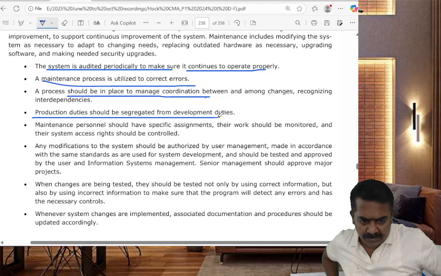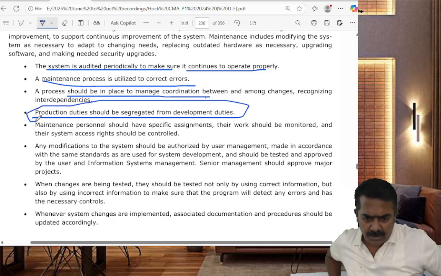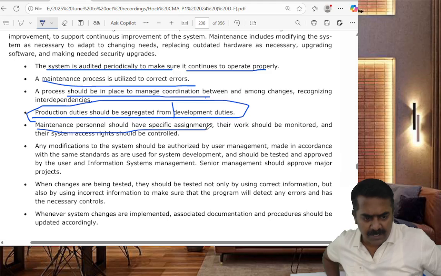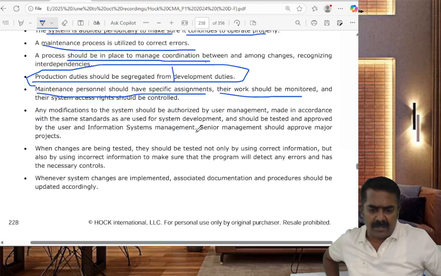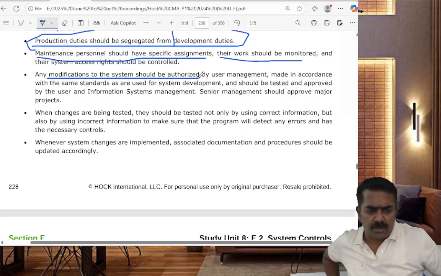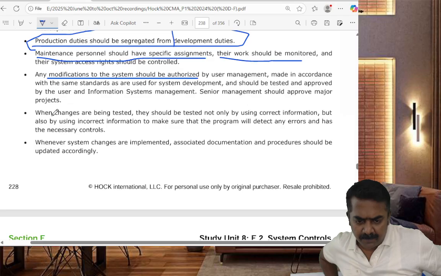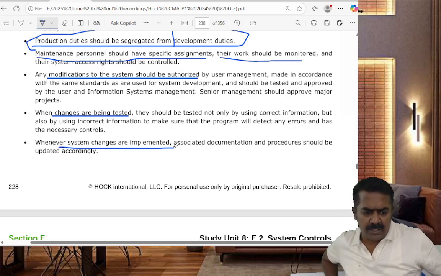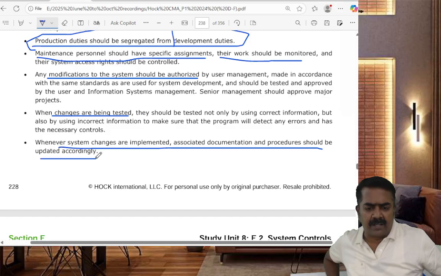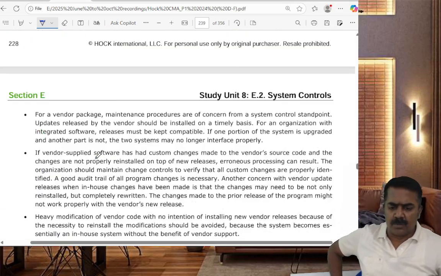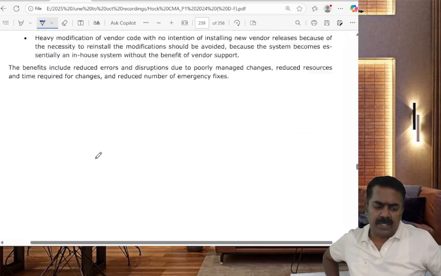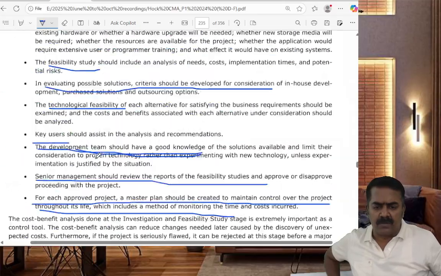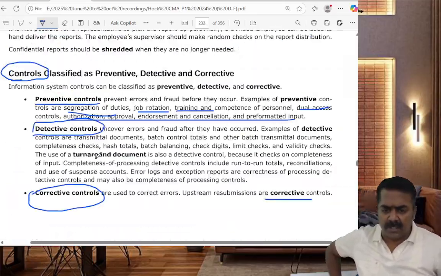Then production duties should be separated from development duties. Maintenance persons should have specific assignments. Their work should be monitored. Any modification in the system should be authorized by the user management team. Any change should be tested. Whenever changes are implemented, ensure that documentation and procedures are updated accordingly. Clear? So this is about operation and maintenance. All these things come under system controls.